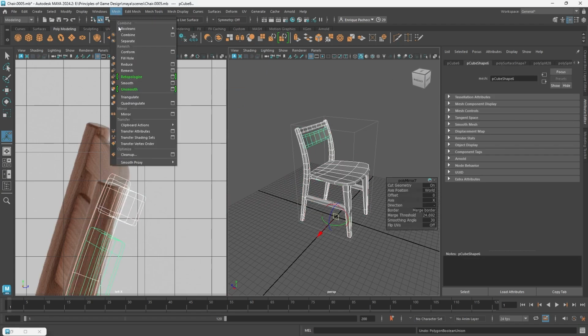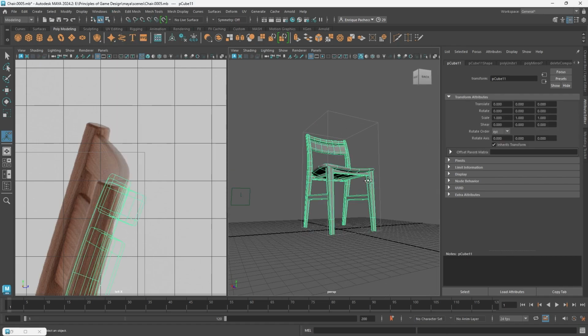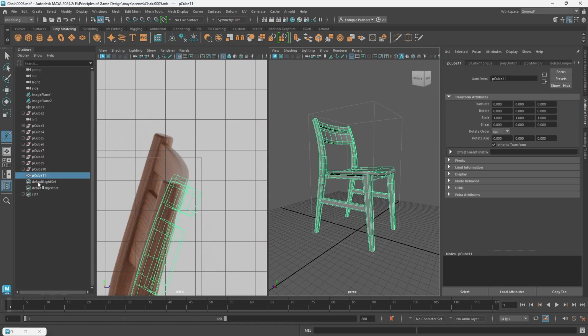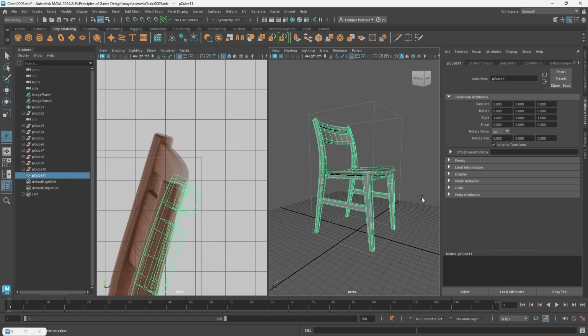Instead, we're just going to go to Mesh and Combine. And what that's going to do is turn all of those objects into a single object. If we go over here to our outliner, you'll notice that we have this P-cube 11. That is our new combined mesh. If I deselect and click it, that is our chair.